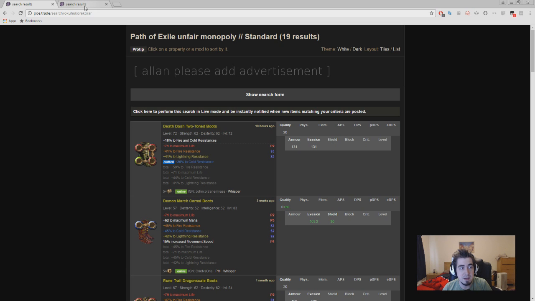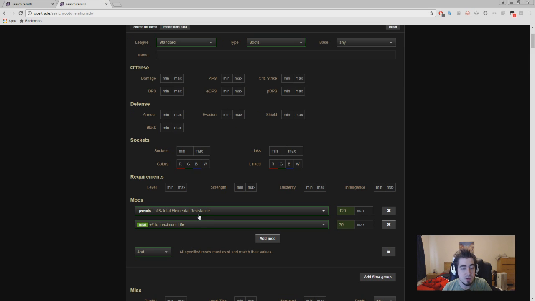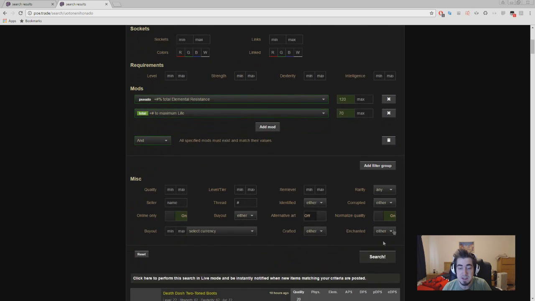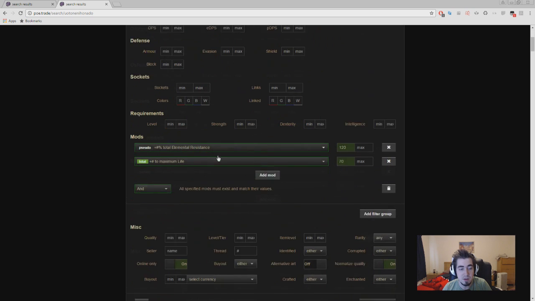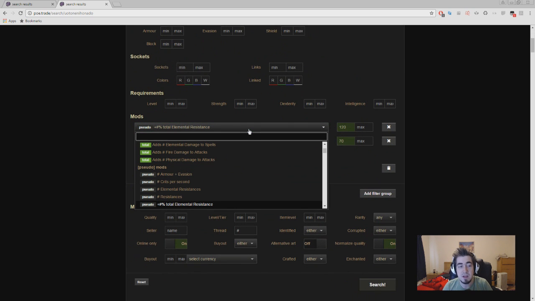So something that I want to show off is something called pseudo total elemental resists. We're searching for the same amount of resistances, same amount of life, same thing. There's nothing changed here except that it's less specific in where those resists are, and we're getting 66 results versus 19. This is really important, especially if you're just getting any generic gear for your character. On your glove, helmet and boots, you can be very broad with where your resists are coming from, as long as you get 135 in every resist.